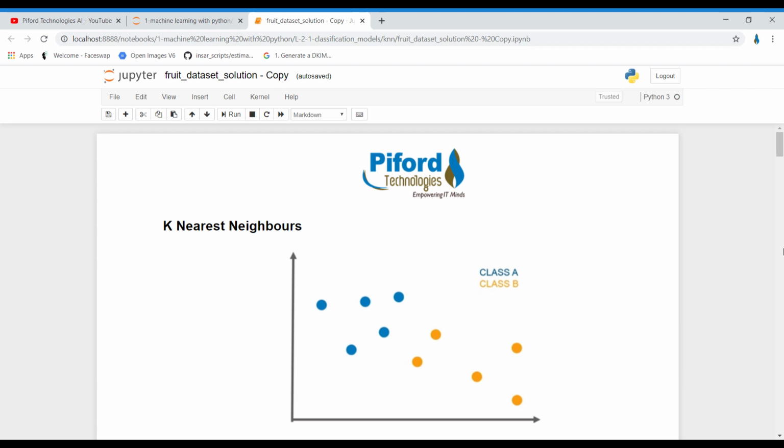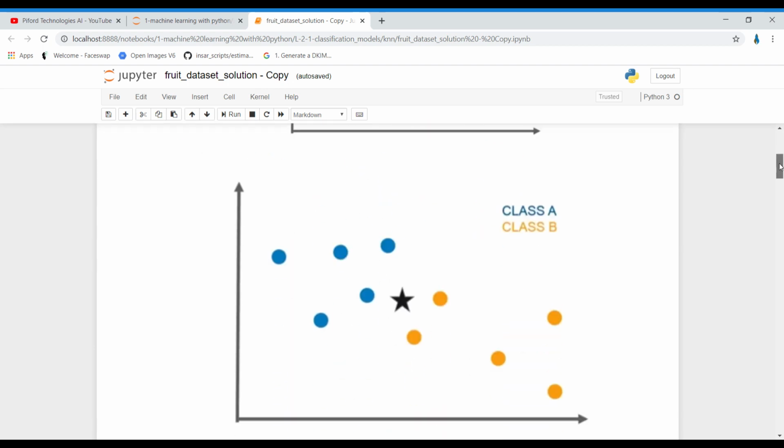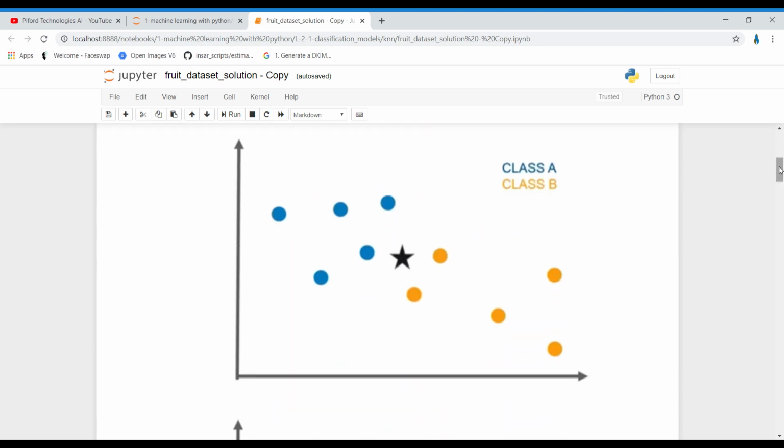So let's see this first figure. We have data over here, and that data belongs to two different classes. Now our task is that this new data point, this star, is a new data point. Now this star belongs to which particular class? Class A or class B? This is what we need to predict.